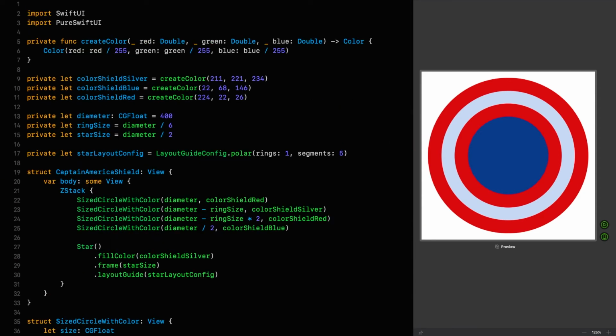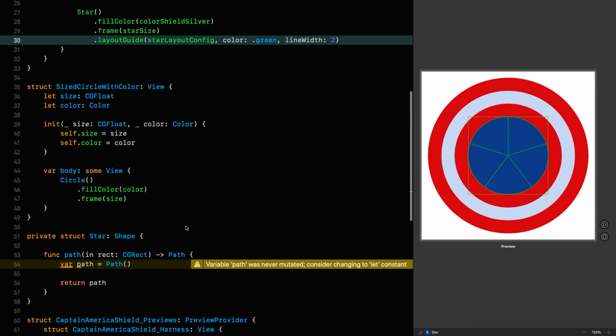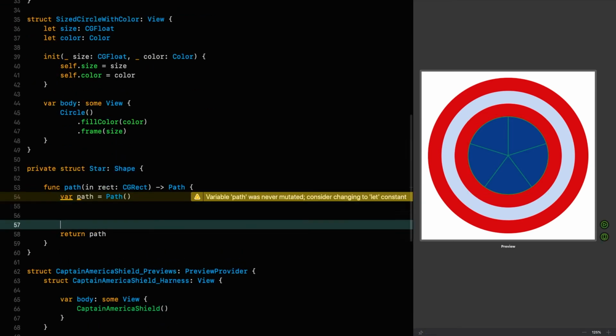And if we resume that, we're not really going to see it very clearly because the layout color isn't that great. We can make it nice and clear by saying that the color is green and the line width is 2. Okay, nice and clear for us. Let's go down to the shape and start defining it.